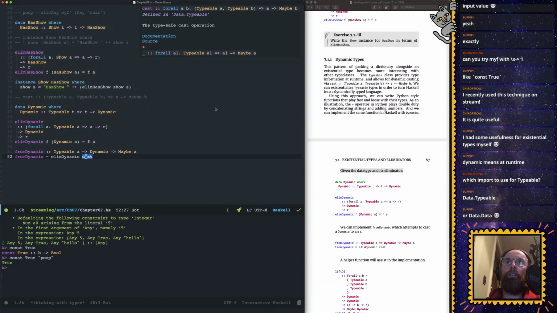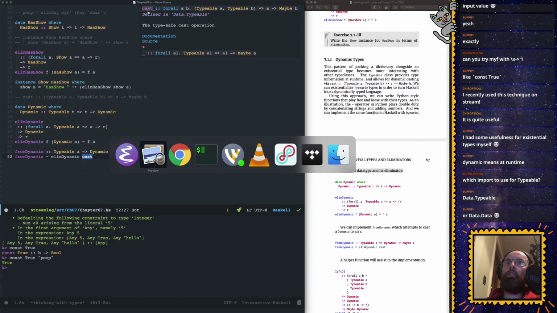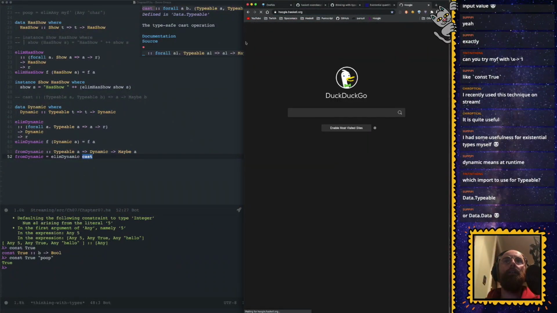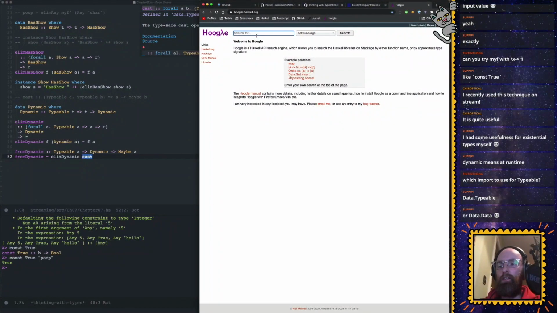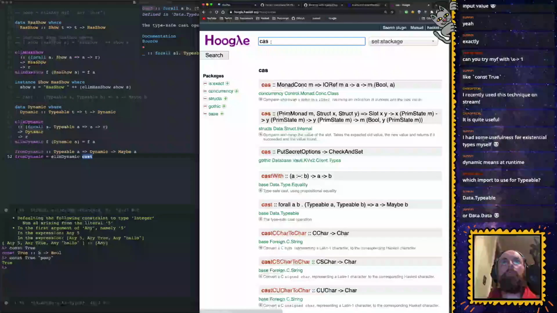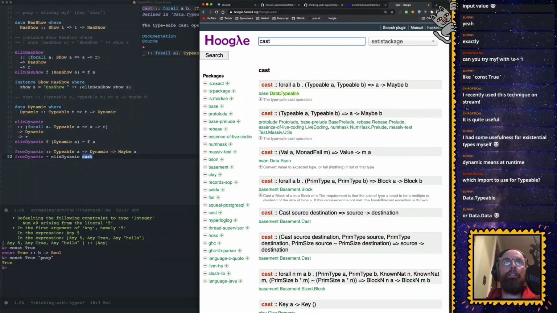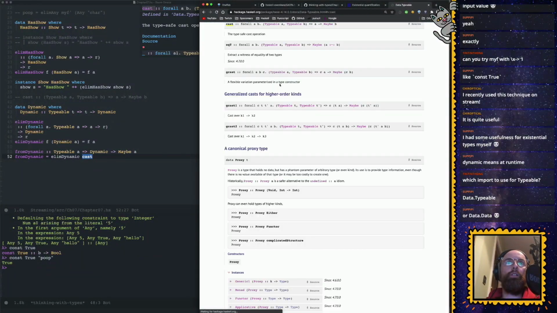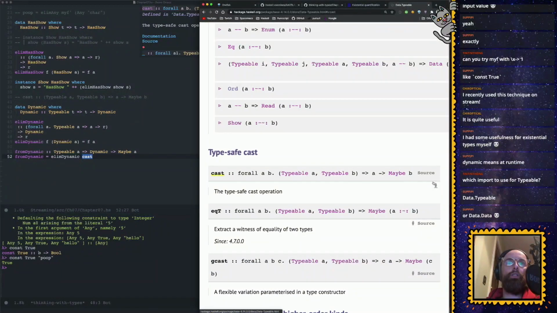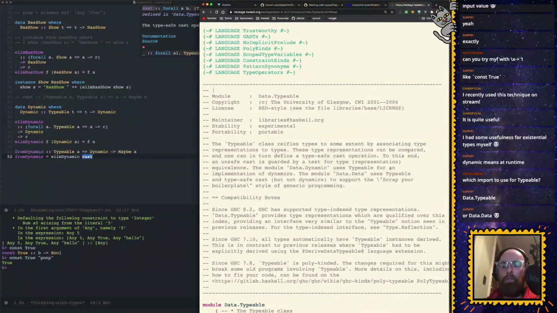I'd like to know what cast looks like on the inside, its implementation, if we can see it. Whoa, hello. So we want it from Data.Typeable. Here it is. Let's have a little look. Ooh, there it is. Source. Yes, we're going to look at source. Cast.